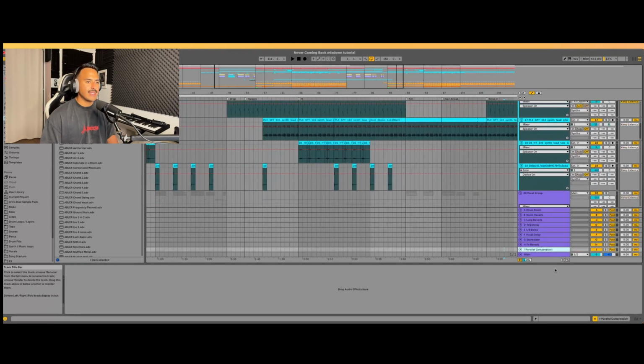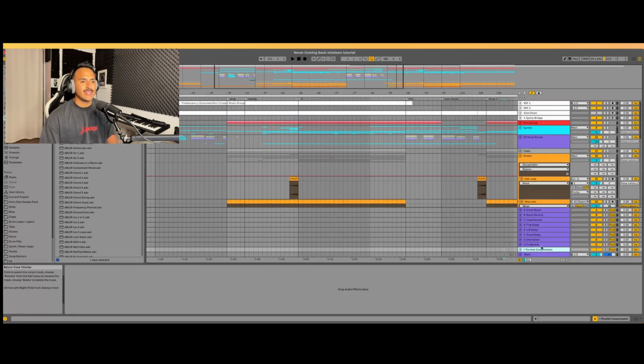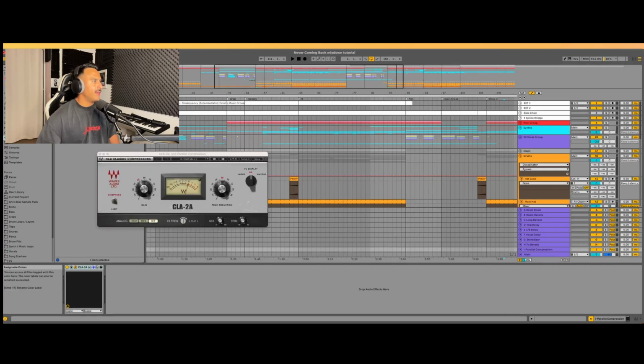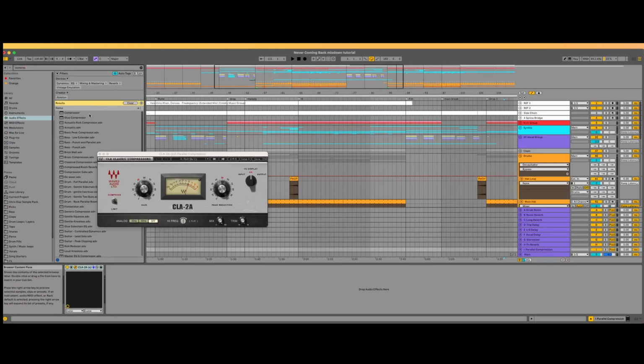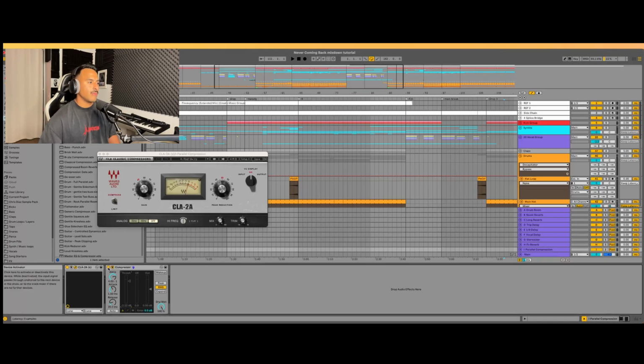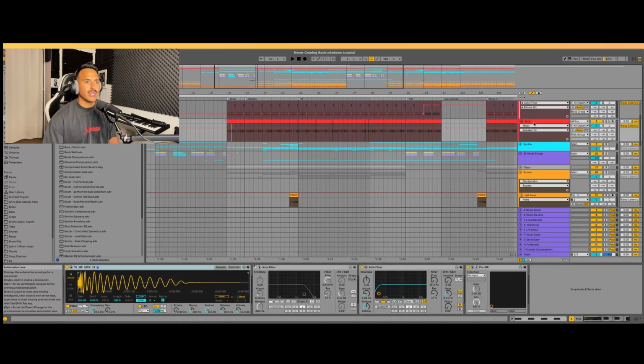Last but not least, this parallel compression. We will use a CLA-2A, and otherwise Ableton's compressor works completely fine. I'll turn this one off right now, turn the threshold all the way up, and then make the ratio super flat. And then we'll throw our kick and maybe some drums that we want a little bit more punchy. We'll send those there. So our kick.